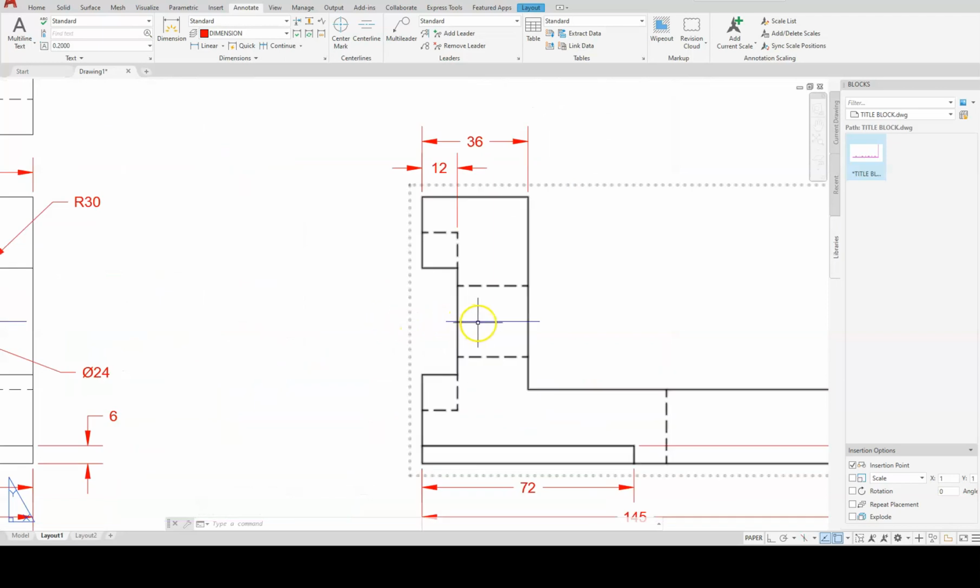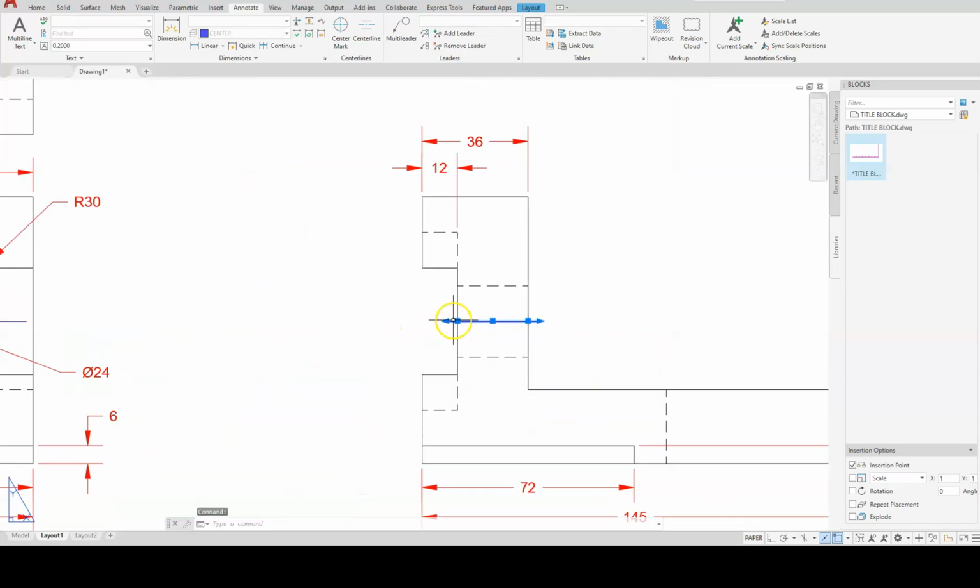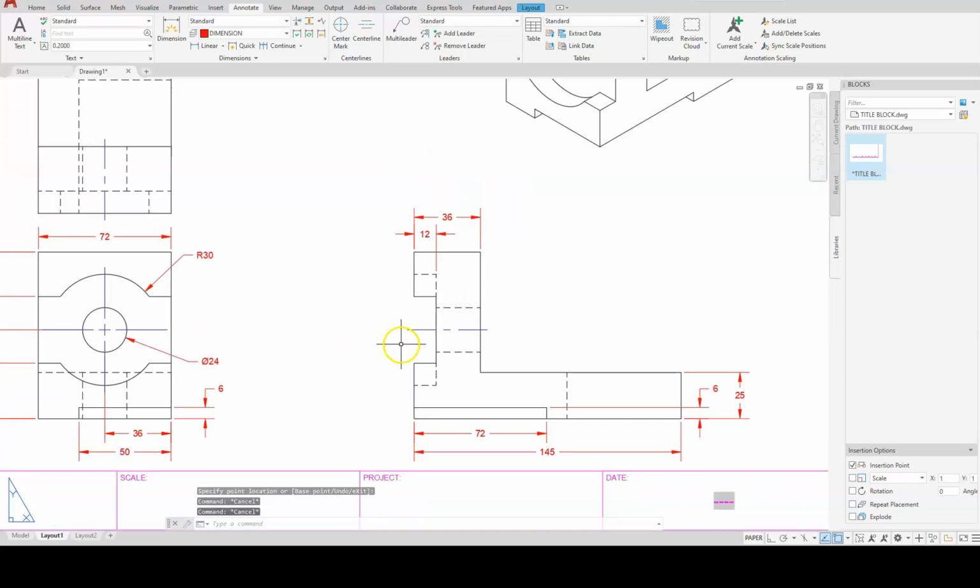Same with this one. Select here. Select this front grip. Touch this endpoint. And touch this midpoint. And you should get it to track off of it. Escape button twice.